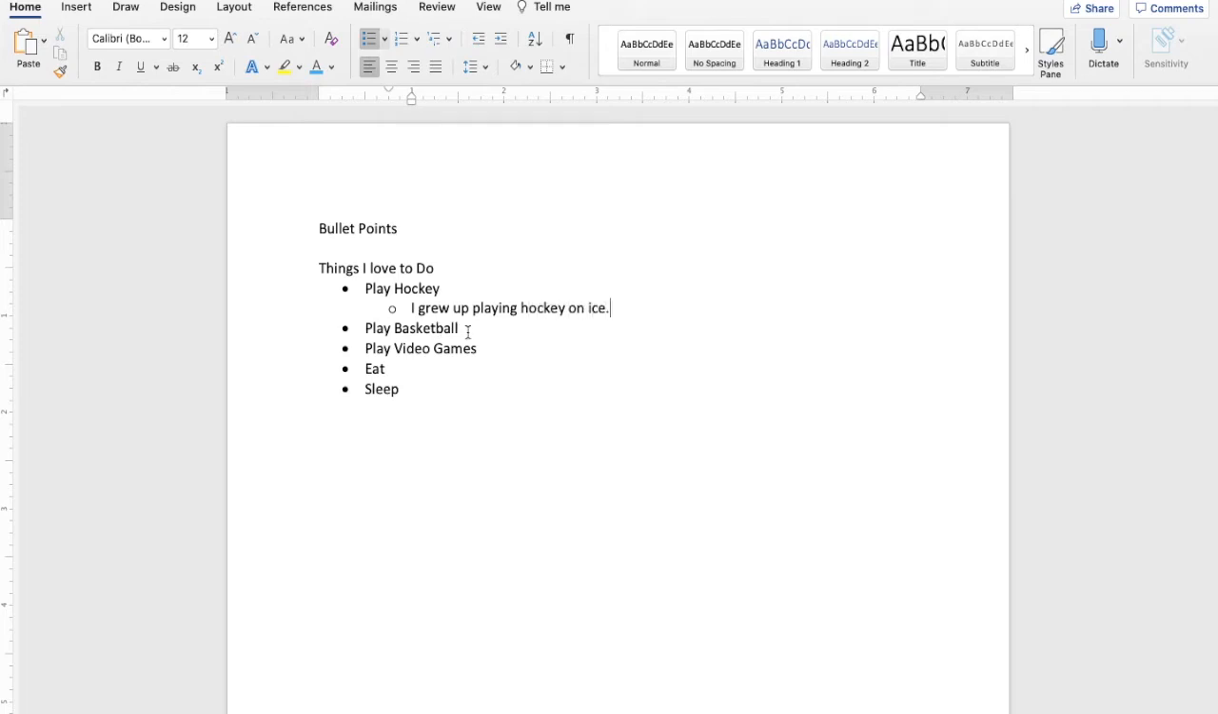Now I'll do the same thing with basketball. Go to the end of this line, hit enter, get a new bullet point, and then hit tab. When you hit tab, it's saying, hey, let's scoot everything over, make it a new bullet, and that lets the reader know it has to do with the topic above it. I like to play basketball instead of exercising or running.